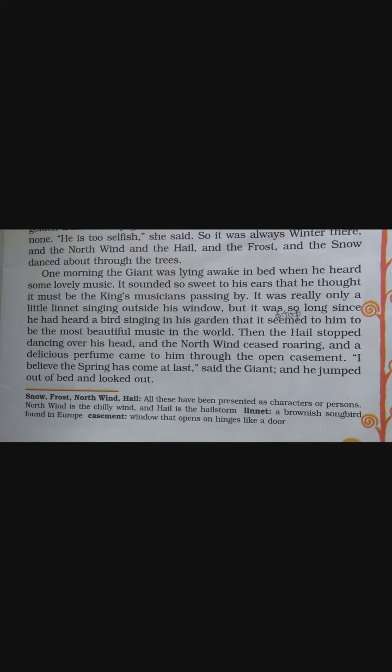Now, when he smelled such a beautiful and delicious perfume, he thought that the spring season has come at last. But, was it so? No, it was not so. The giant immediately jumped out of his bed and looked out of his house.